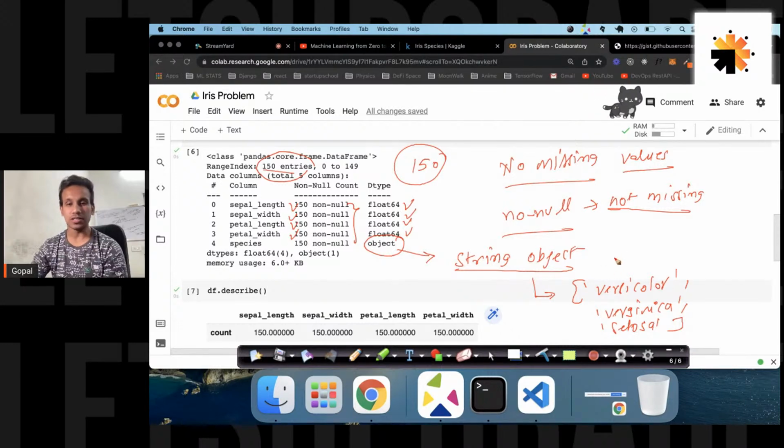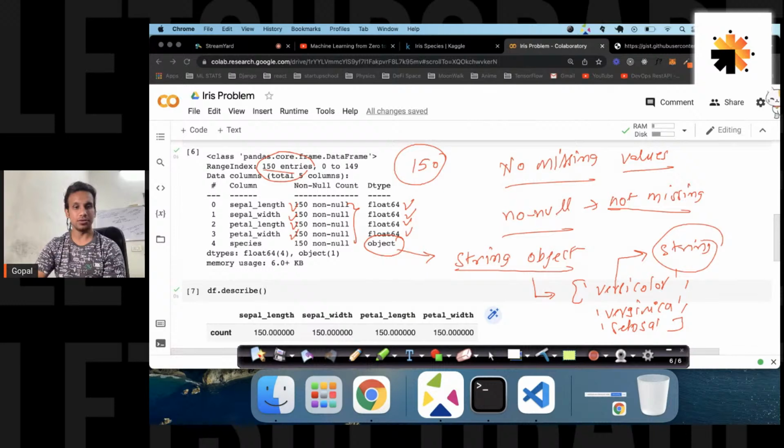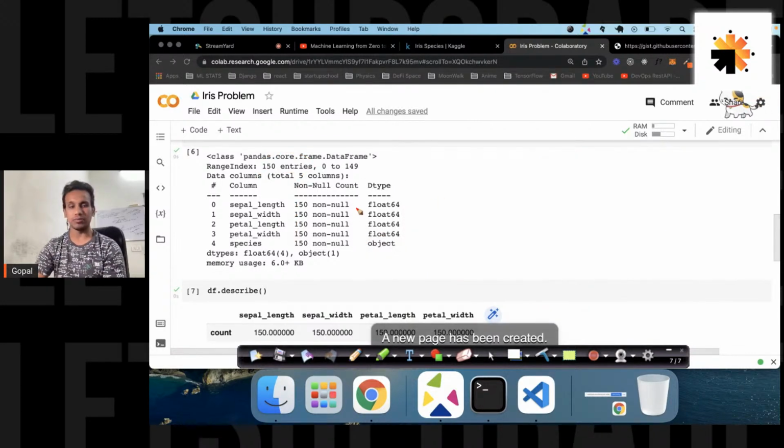If you are familiar, you may have coded a little bit in Python, or if not Python, maybe in some other language. This representation is of a string, and this is your string object in this case. So this is the basic info about how much data we can see, in terms of data type and how much data we have in our entire data set.